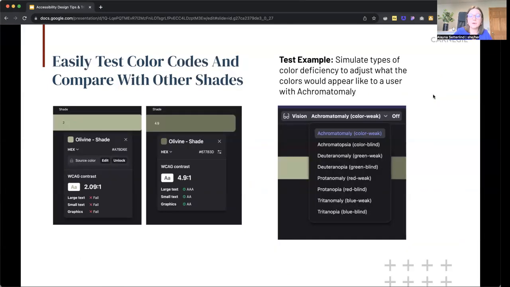And so this is just a couple screenshots from the Atmos color tool. You can easily test color codes and compare with other shades. So this is a test example. It simulates types of color deficiencies, so to adjust the colors. This would be something where you can actually go through, test this contrast for a particular hex code, and look at these different color deficiencies and see how those would render for somebody with that deficiency. So it's a super useful tool, and we're really excited to start using it even more.